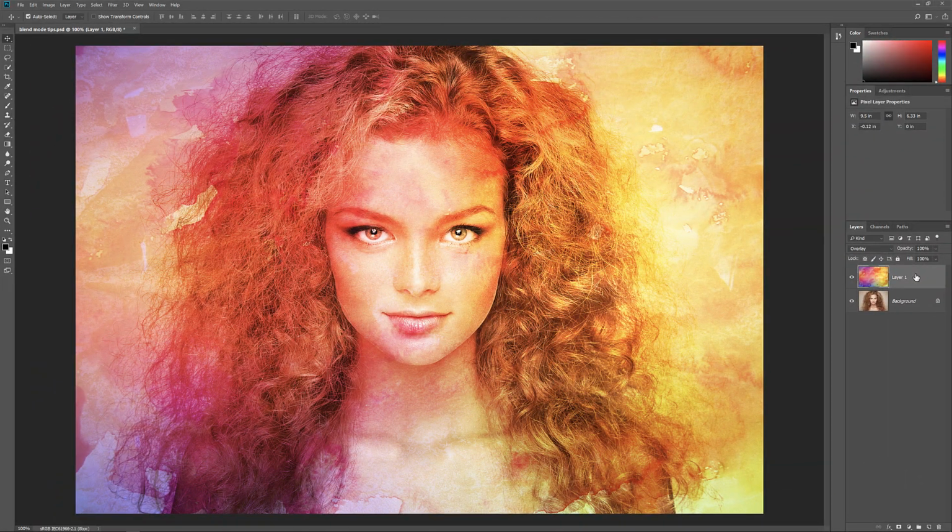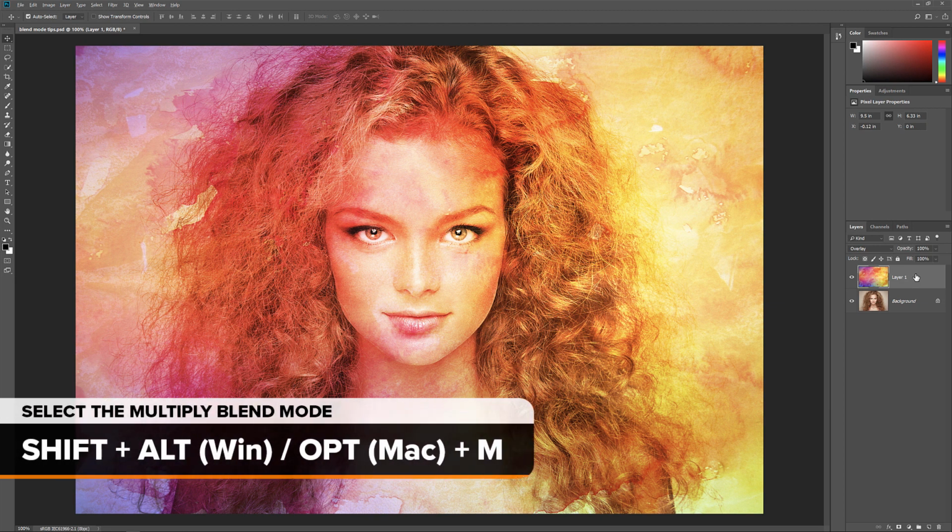To select a blend mode from your keyboard, press and hold your Shift key along with your Alt key on a Windows PC or the Option key on a Mac, and then press the letter that's associated with the blend mode. For example, the first blend mode I chose earlier was Multiply. To select the Multiply blend mode, hold Shift-Alt or Shift-Option on a Mac and press the letter M.